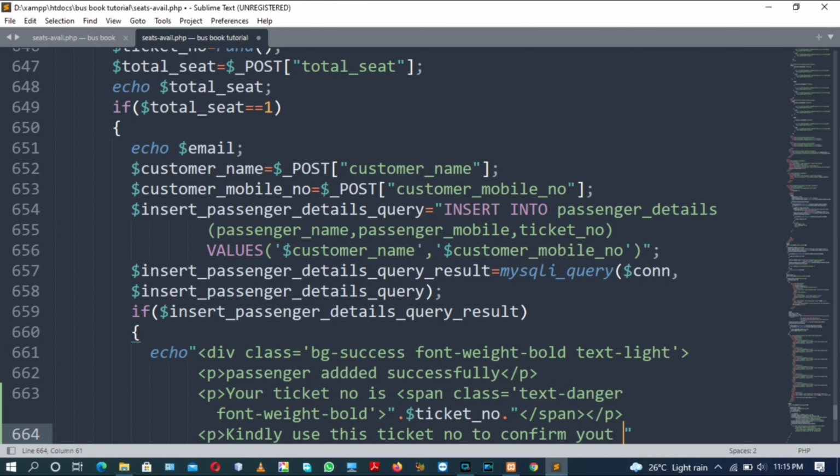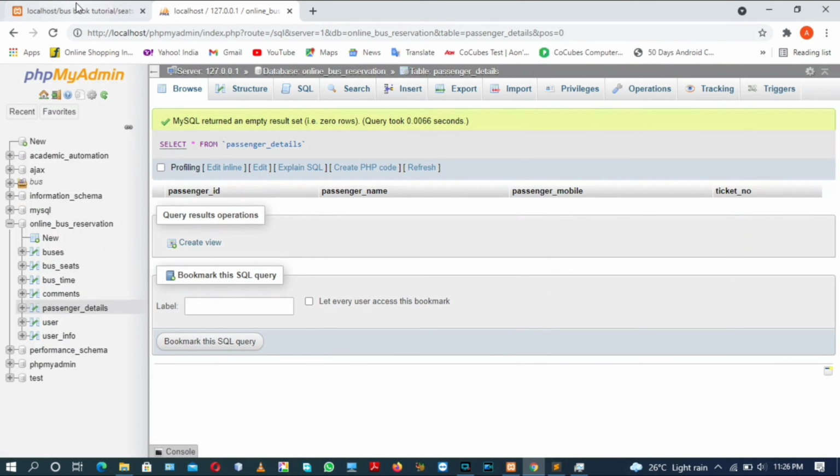Okay, I think there is an error in the code of our SQL query. There should be a ticket number here, but I don't have the ticket number. The ticket number is generated from a random function, so it should be here. Ticket number. And now again, refresh the page and see the output.